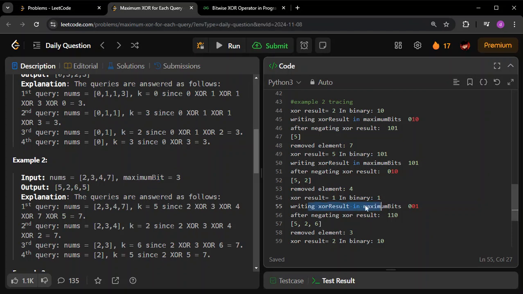So how to write the XOR result in the maximum bit? It is going to be 001, that is, I will append 2 zeros on the left, up to the maximum bit MSB. How to negate it now? I have to replace every zero with one and every one with zero. So you are going to get this after negating.